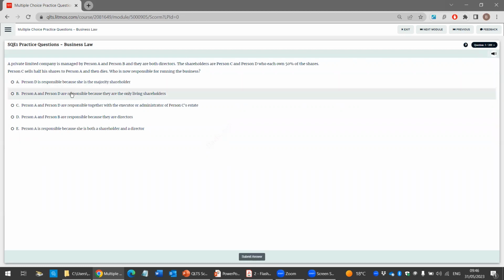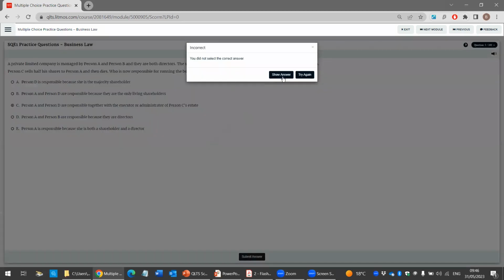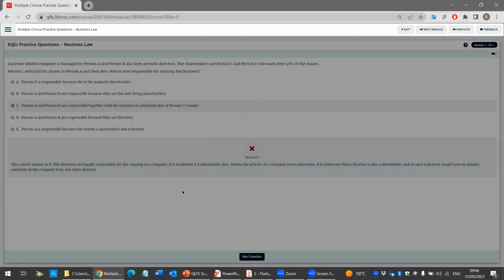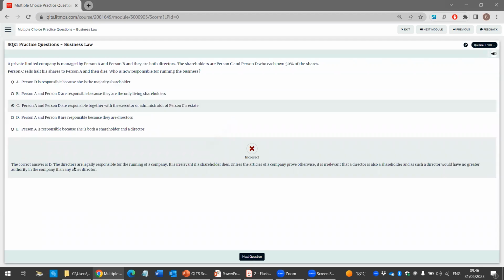Okay. Different answer options. Let's go with C. So you did not select the correct answer. So let's show the correct answer here. The correct answer is D, and why the correct answer is D. So that again sums up the multiple choice practice questions, the SQE1 question bank, around 2,500 questions there in total.